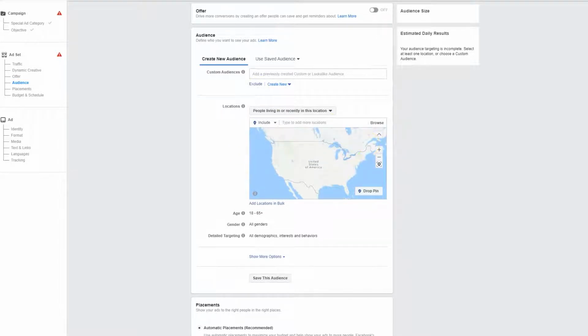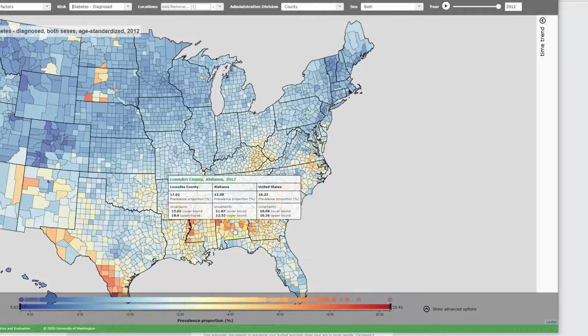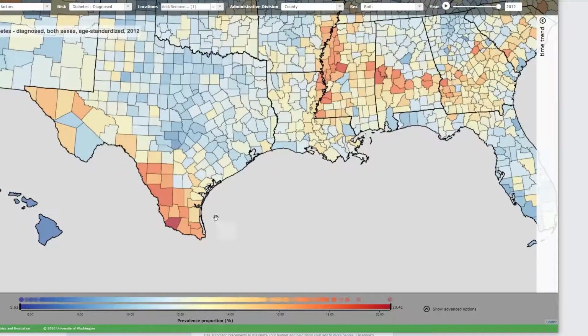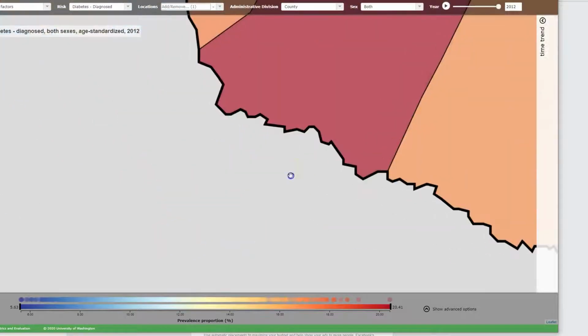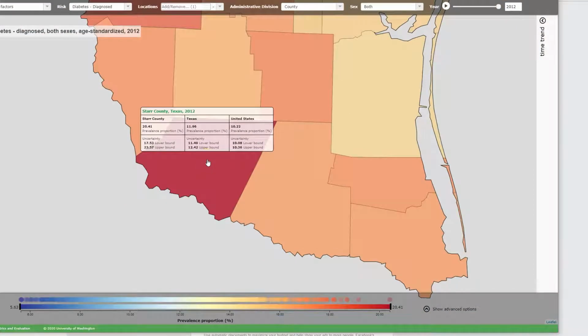Now, let's have a look at our data again. Let's say, for the sake of this example, that we have a health-related info product, okay, maybe it's a diet and exercise course. So we want to target areas that have high levels of obesity, and one indicator of that might be diabetes diagnosis, right? And so let's come on down here and find that red hot, just blood red county that we found earlier. And that was Starr County in Texas.